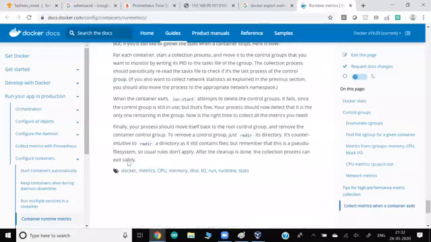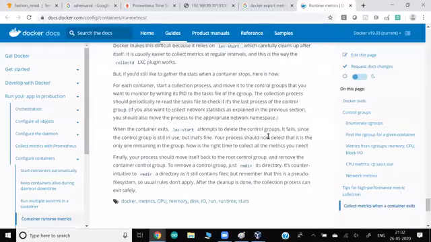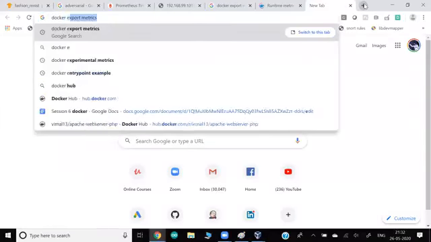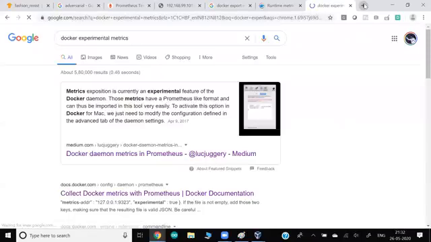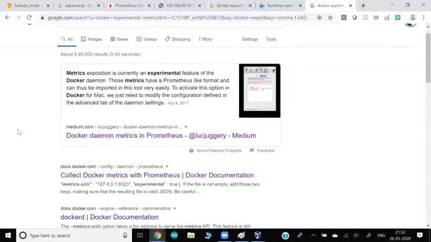Okay, so after reading, I get one concept on Docker. That's called Docker experimental metrics. So how do I know? I don't know. Obviously, I have to read the Docker document. From there, I come to know they have the concept of experimental metrics.